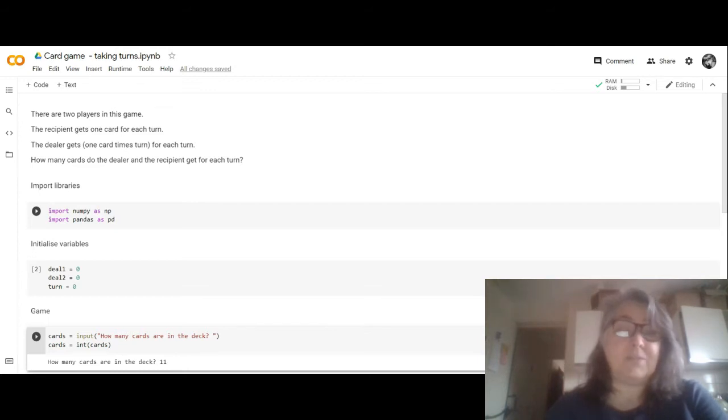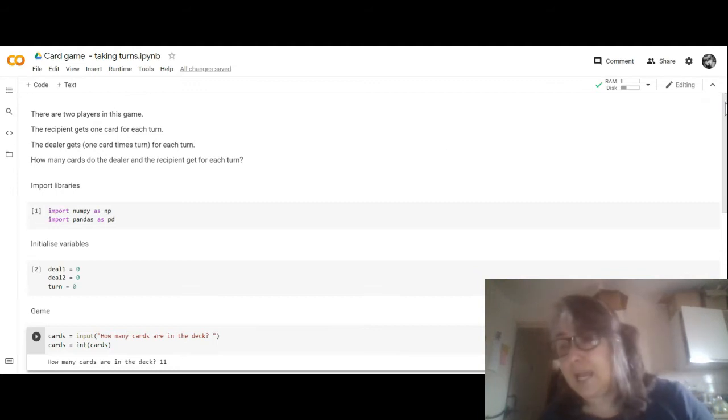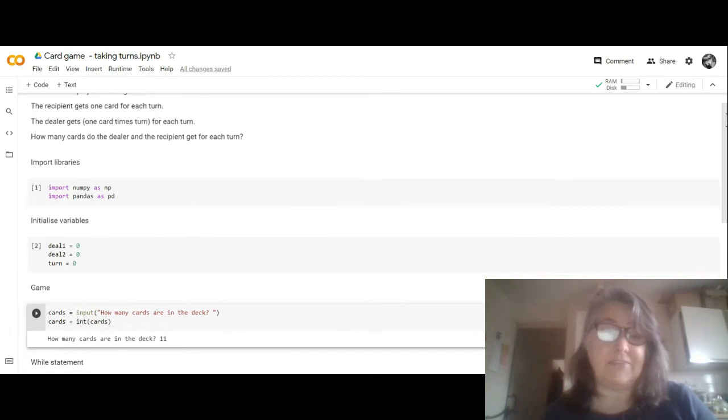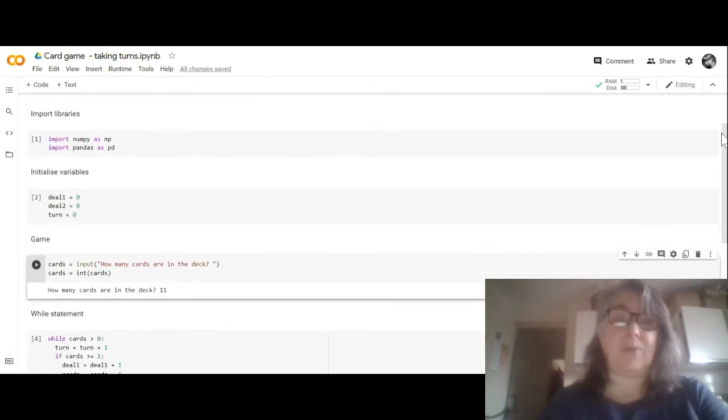The first thing I did was make this program in Google Colab, which is a free online Jupyter notebook. I do everything in Google Colab because I can save it, and so I save all my programs. After creating my program, I imported my libraries. I just imported NumPy and Pandas as a matter of course, but I don't think I even used Pandas in this game. I think I just used NumPy.